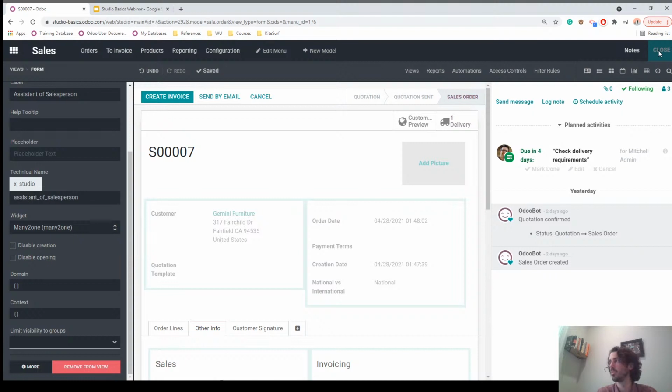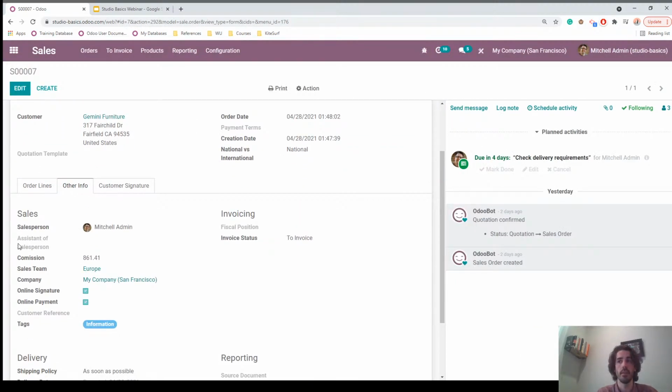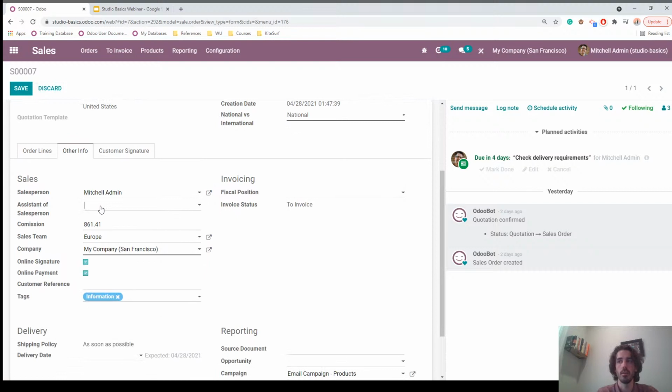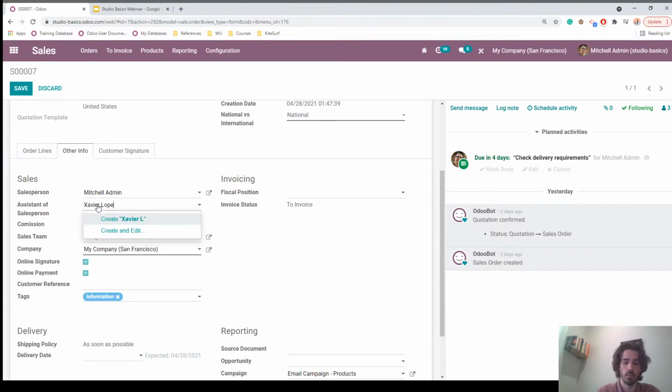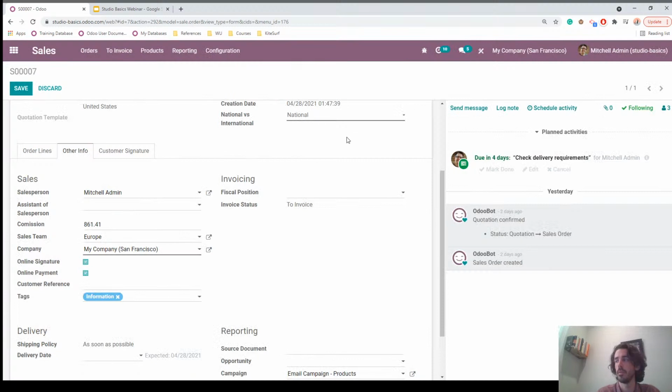When we close Studio, we have that new field, assistant of salesperson. So that's second salesperson. Here we could select anyone in the list, but we could also be creating a new contact. In this case, let's create Xavier Lopez. You see, we can create this contact. I'm not gonna do it. Just hit cancel. I don't want to create that one.